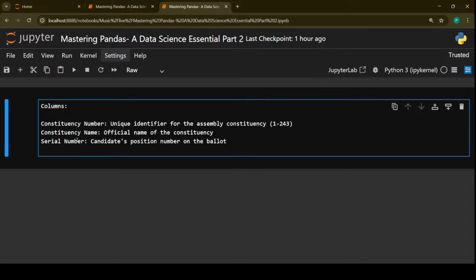In each constituency, suppose there are five candidates, so all those five candidates will have been given some number. Suppose for Suresh there is one number, then for Ramesh there is two, that type of thing. Serial number can uniquely identify it. Then there will be the candidate name. Candidate name can be the same, but the number in that constituency cannot be the same.